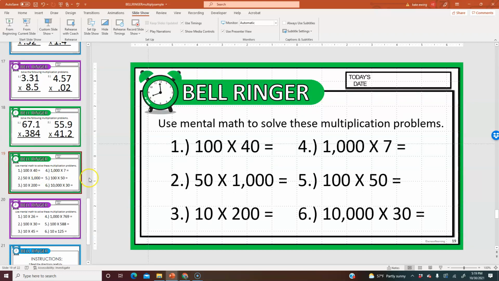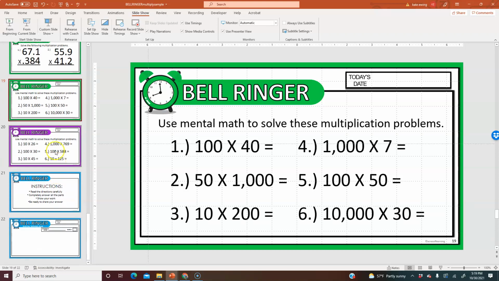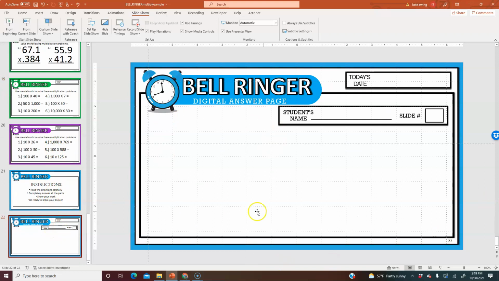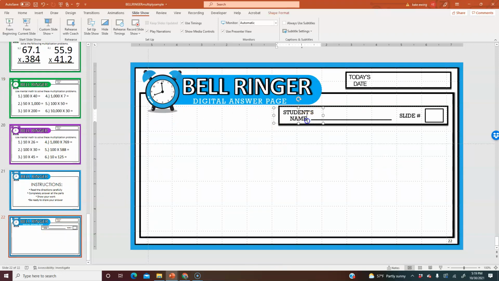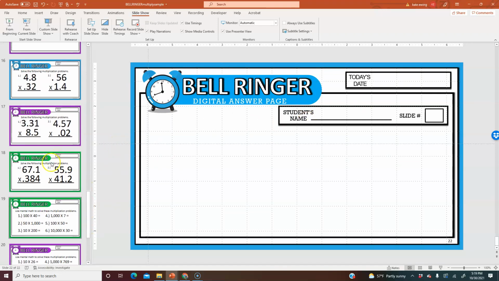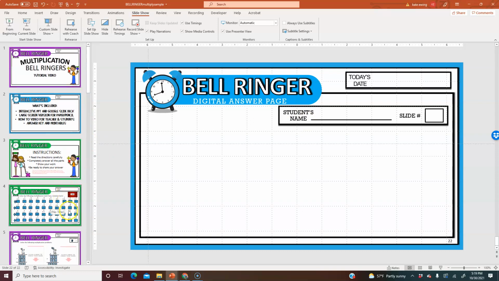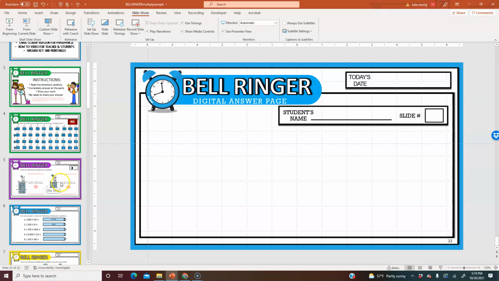Here's an example of the large screen version of the mental math. They would be obviously numbering their paper and then writing the answers down. You could have them write the problem out, but I probably wouldn't have them do that. Also included is a blank page. Again, everything is editable, so you can change that around. You can change the background, the fonts, anything you want to do is editable.